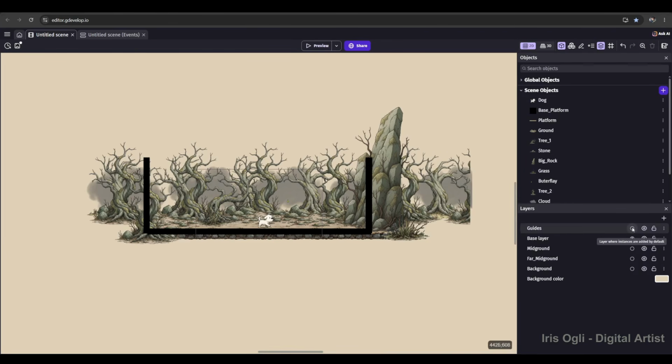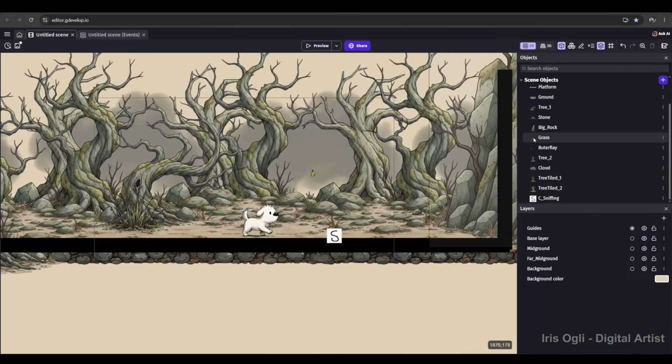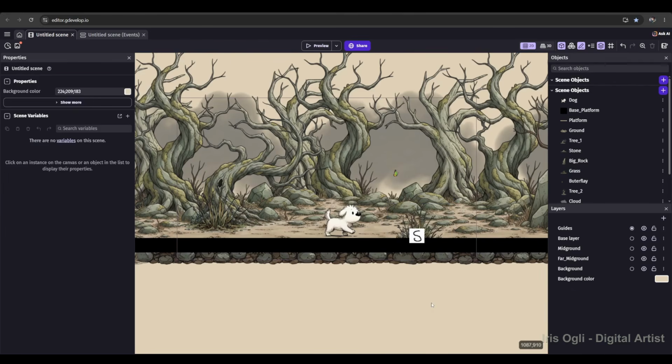Turn the Guides layer back on. Make it the active layer. Drag the trigger into the scene where you want the dog to stop and sniff. Let's also place some grass around the area to make it look more natural. If you accidentally place an object on the wrong layer, don't worry, you can always change its layer later in the Properties panel. When you're finished, hide the Guides layer again.